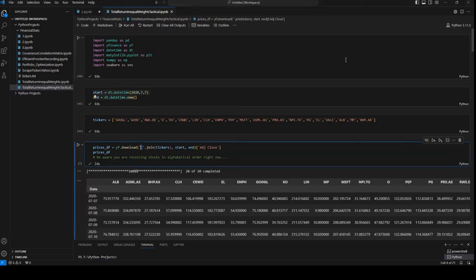Today we're going to calculate the total average return on our portfolio when we have unequal weighted stocks. So for example, we have 20% in Pepsi, we have 10% in Google, and we have 50% in Procter & Gamble. How much is our total return? And we're going to use a formula for that.